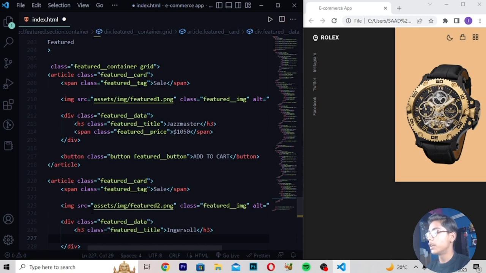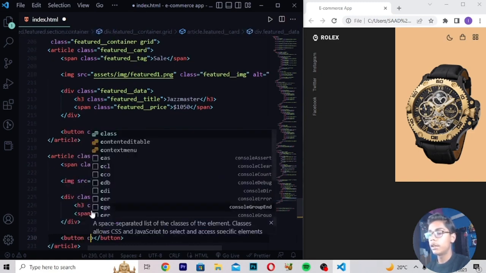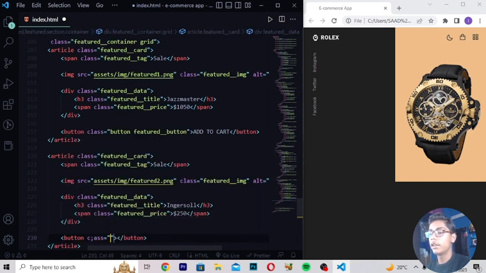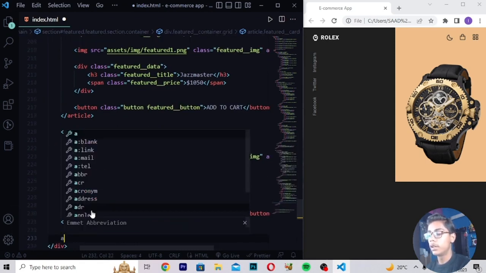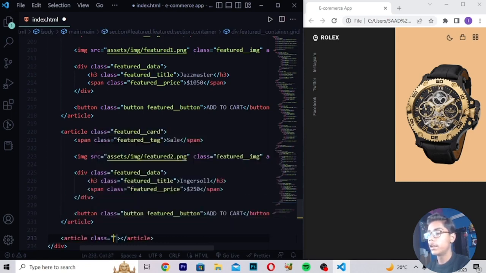Then you have to just move down right here span tag, and after writing span tag you have to write class featured price. Then I will be now writing here $250. Then here I will be writing button class, and after writing class here I will be writing button featured. Then I will be writing here button, right here add to cart, like this.